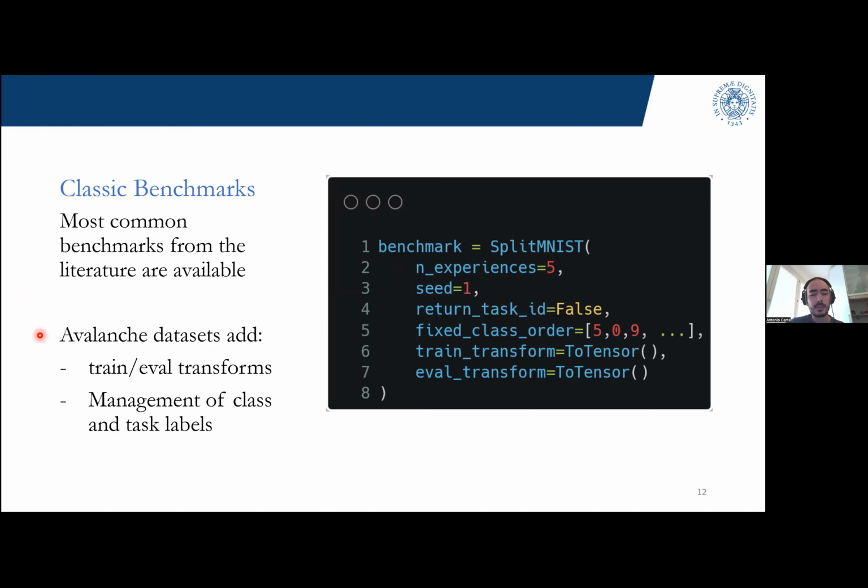In Avalanche, datasets are based on the Avalanche dataset object. This is just a wrapper over PyTorch datasets that adds a couple of features that we need, like the ability to switch between training and eval transformation, and management of class labels and task labels. So for example, this makes it easy to split a dataset by task.